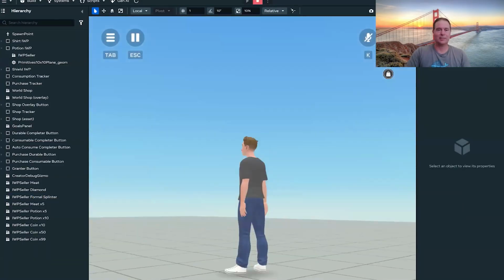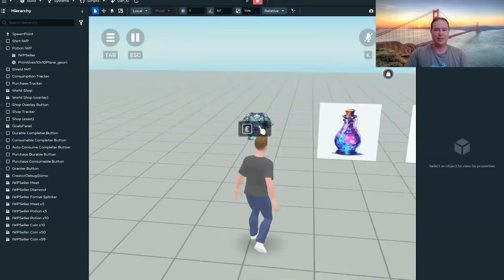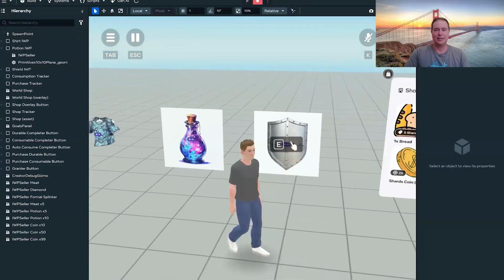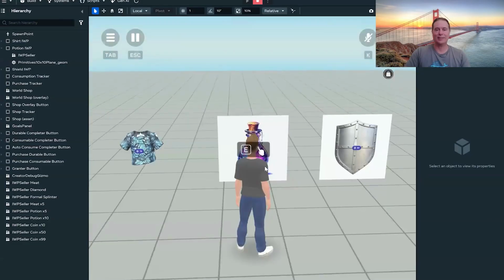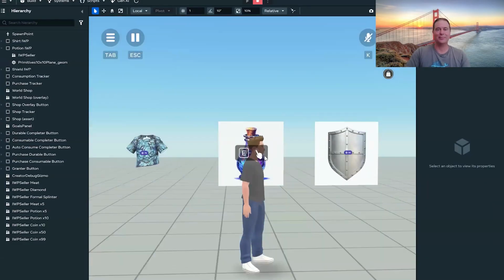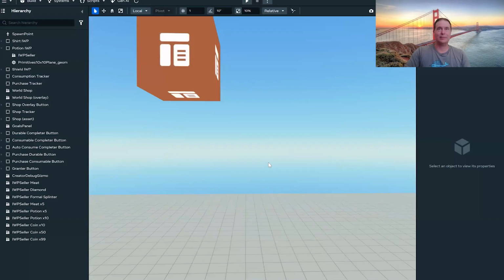Where my avatar is, where am I facing? Okay. Here, you can't actually see the triggers, but if I interact with this, I'm on the desktop editor, so yay, I can't actually buy them. So fun. All right, going back to the presentation now.